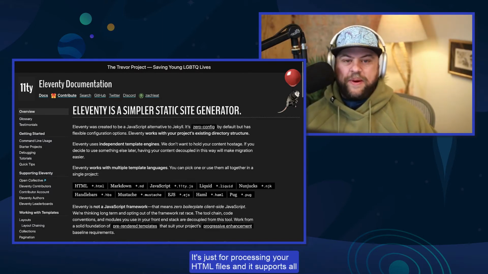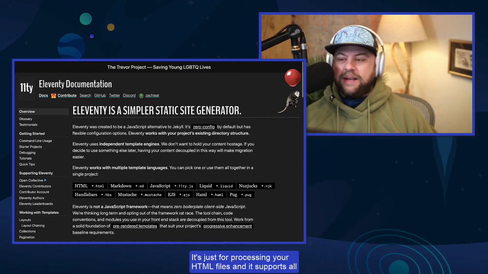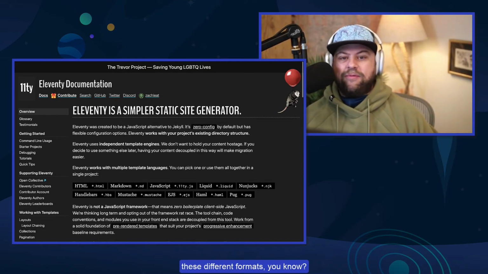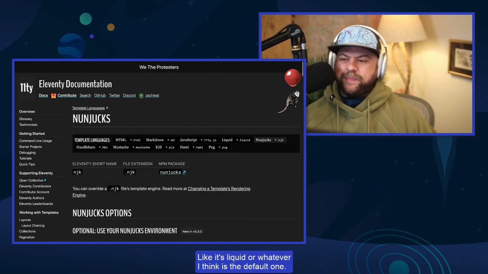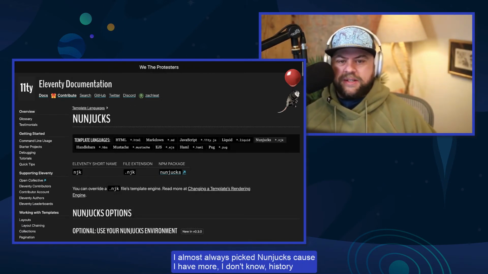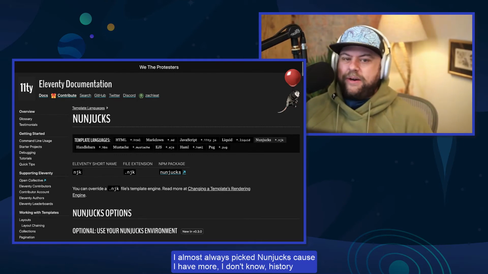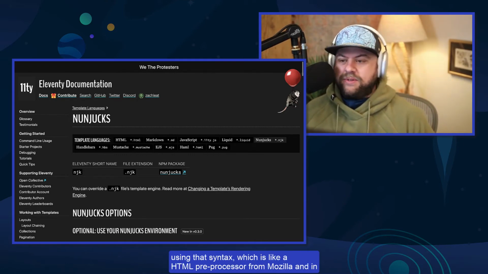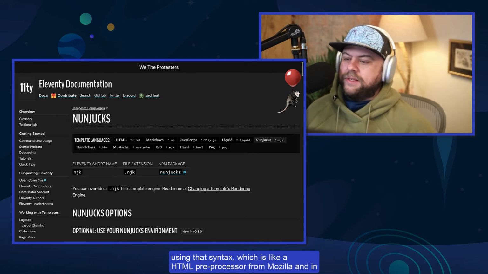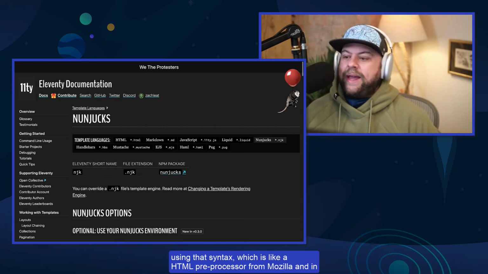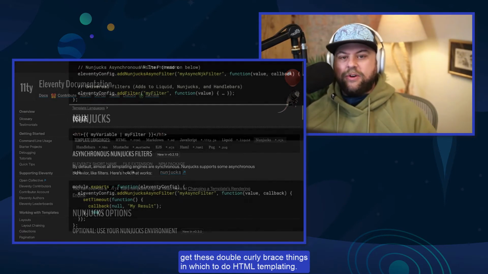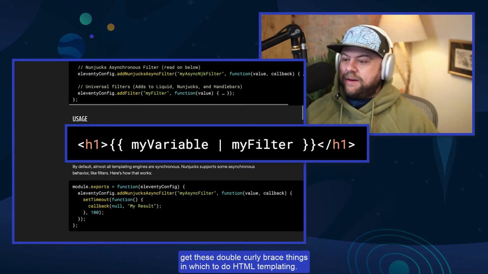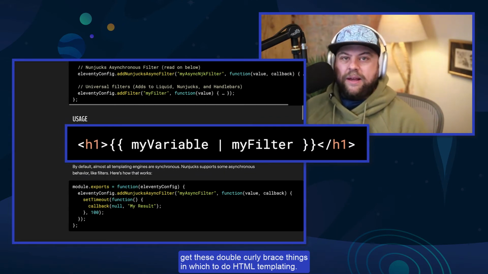It's just for processing your HTML files. And it supports all these different formats, like Liquid, which I think is the default one. I almost always pick Nunjucks because I have more history using that syntax, which is like an HTML preprocessor from Mozilla. And in that syntax, because I'm now writing in .njk files, I get these double curly brace things in which to do HTML templating.